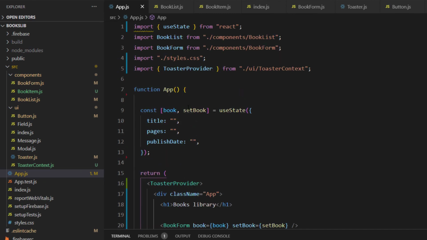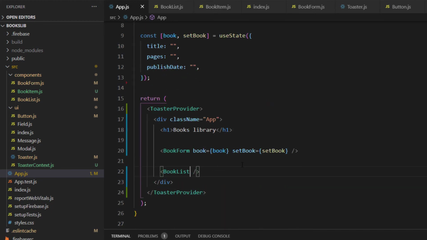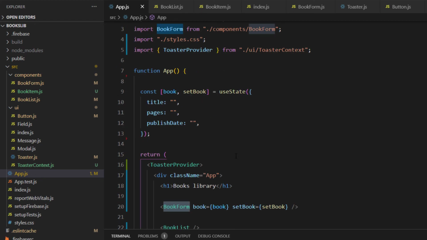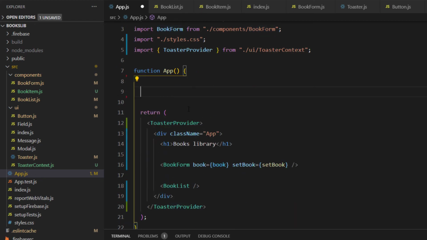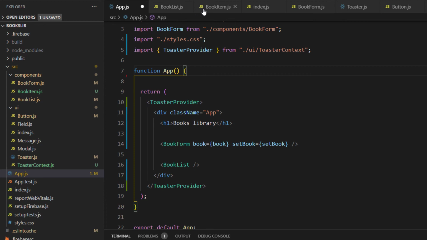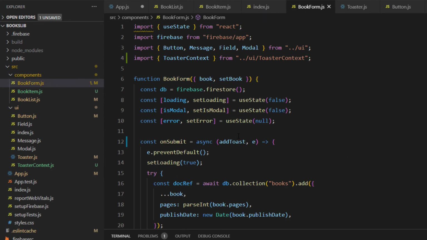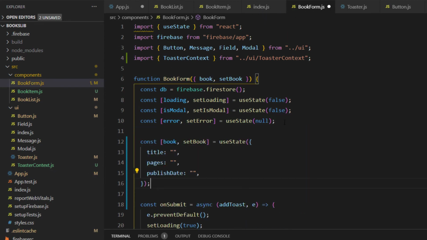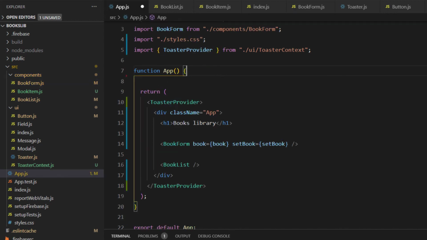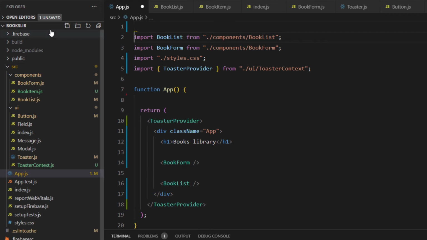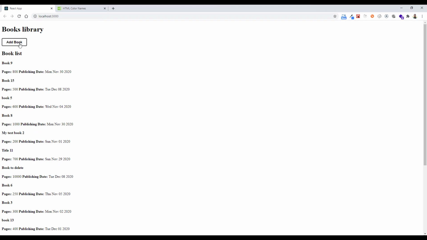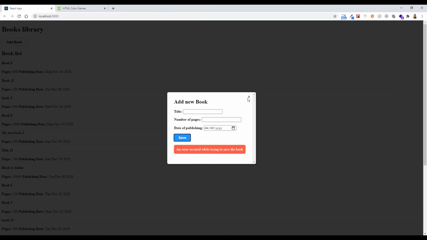The same thing I can do for book and set book. I'm not using it anywhere except in book form. Let me move it to the book form. Here I don't need the book and set book. I don't need also here to provide the book and set book, and the useState, we don't need it anymore. If I go check, everything seems to work fine.